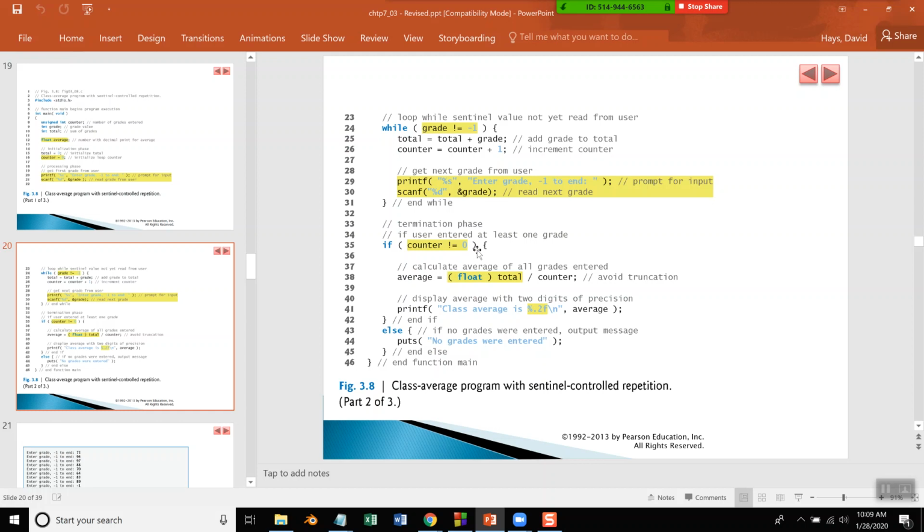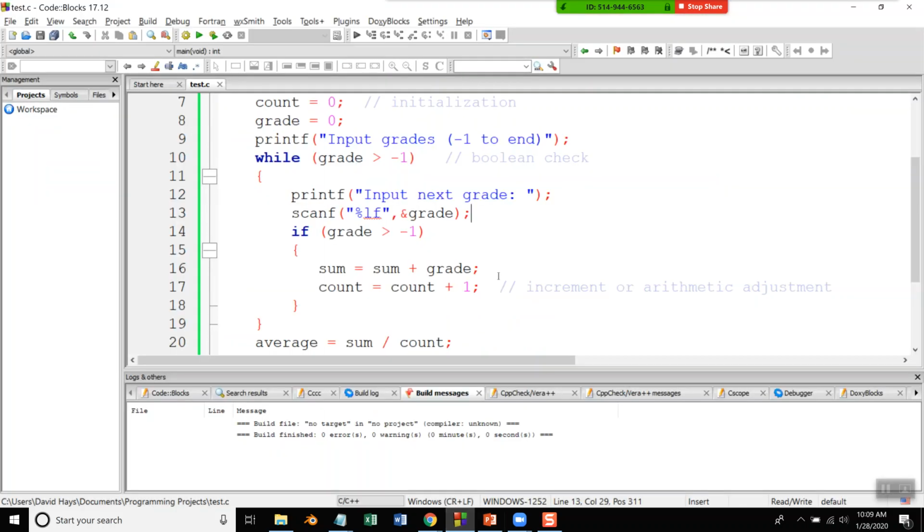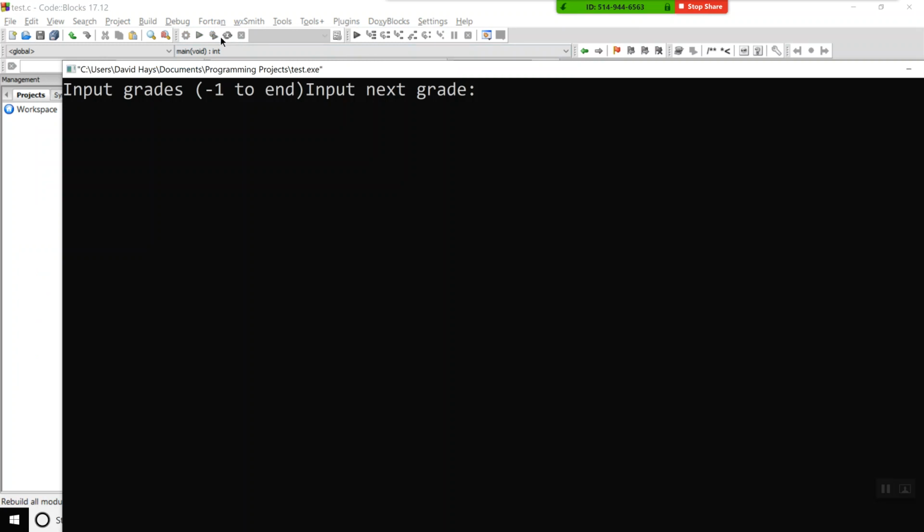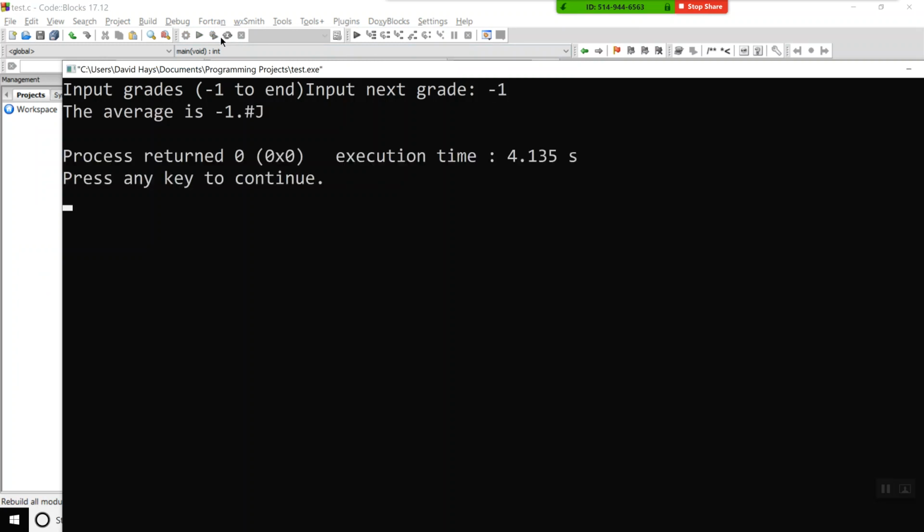Well, counter is not equal to 0. Okay, I never took that into account on mine, because they run a program and they don't put any numbers in. They put -1 to begin with. I'll get division by 0. See, like if I run this and I don't input any grades, I just immediately go to -1. See how it came up with this weird result right here?